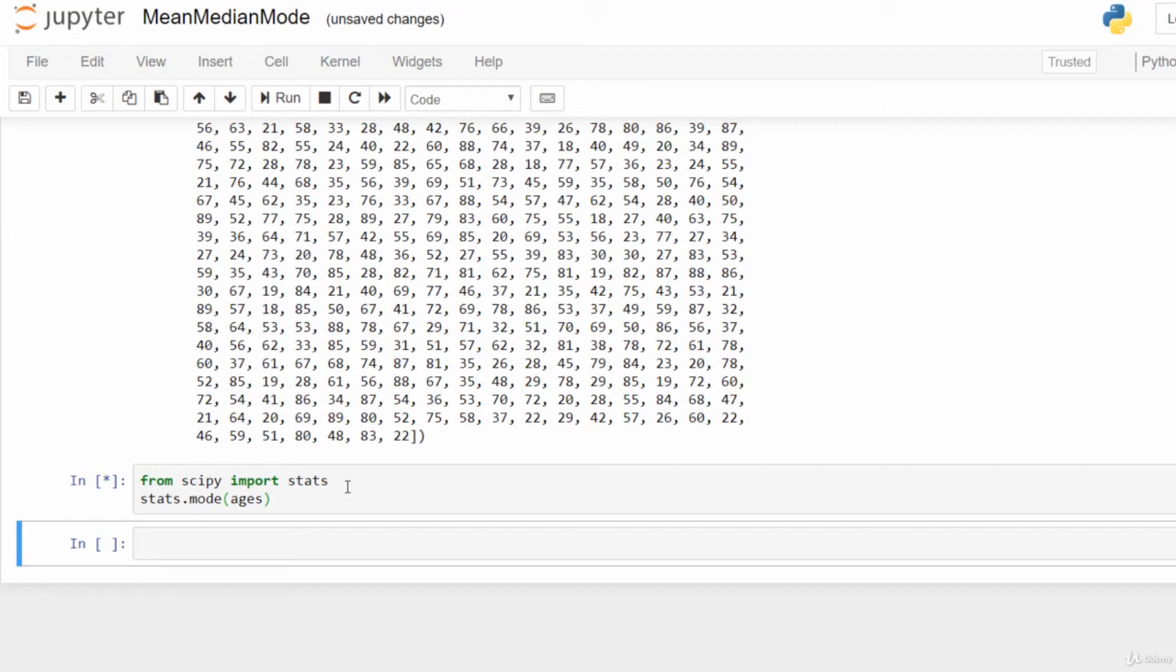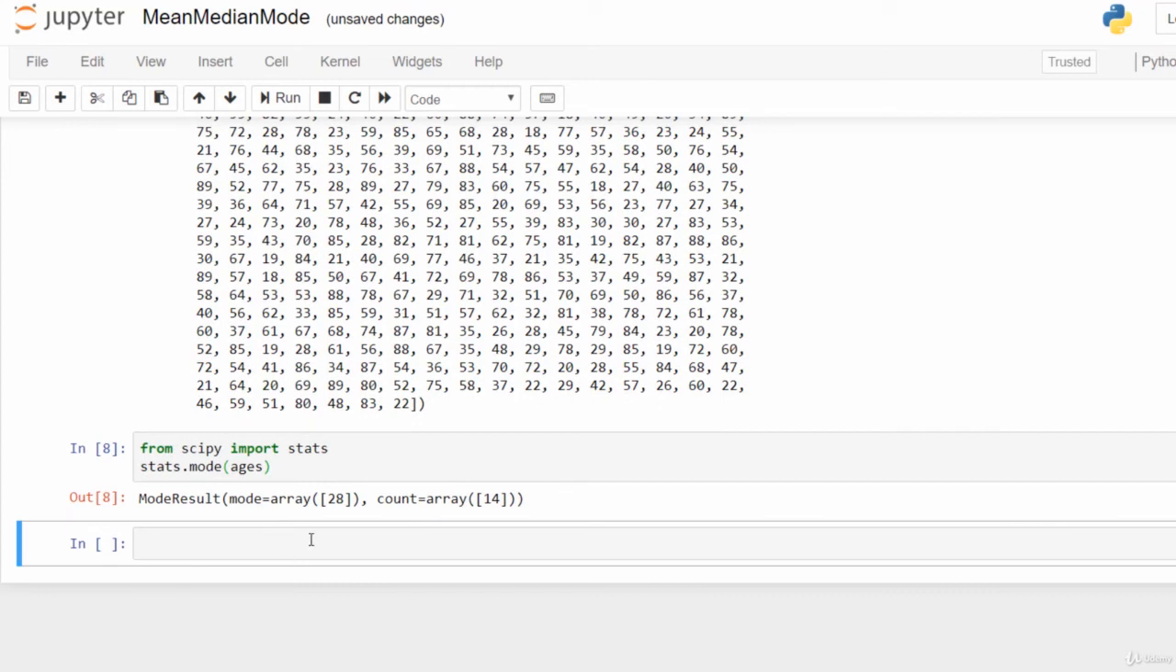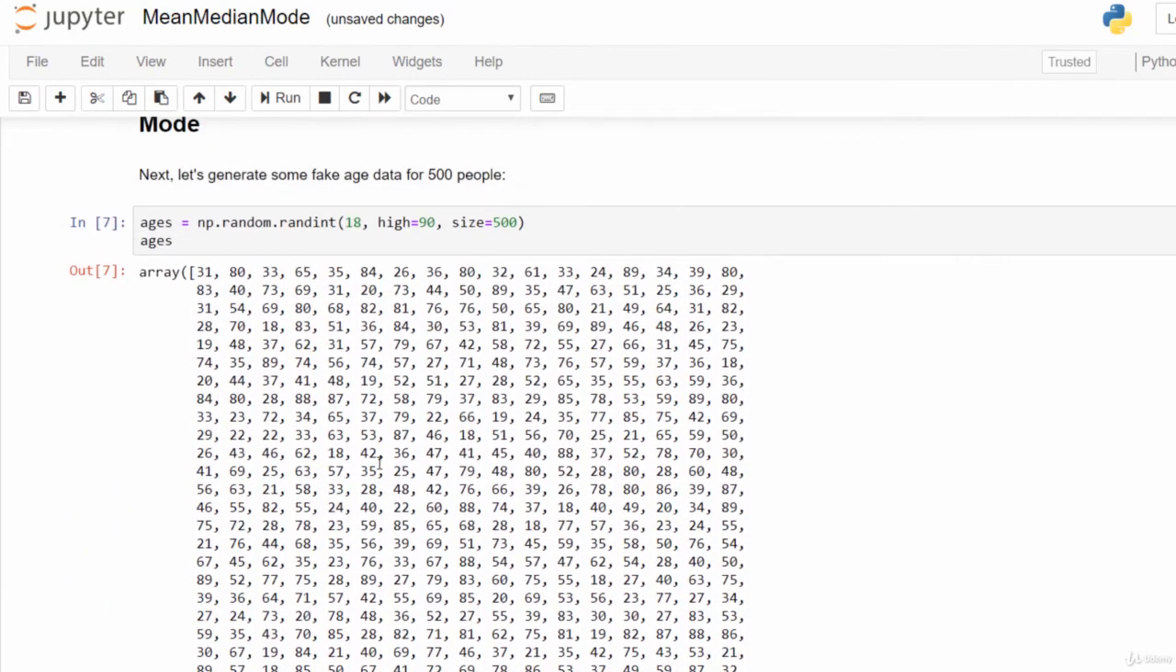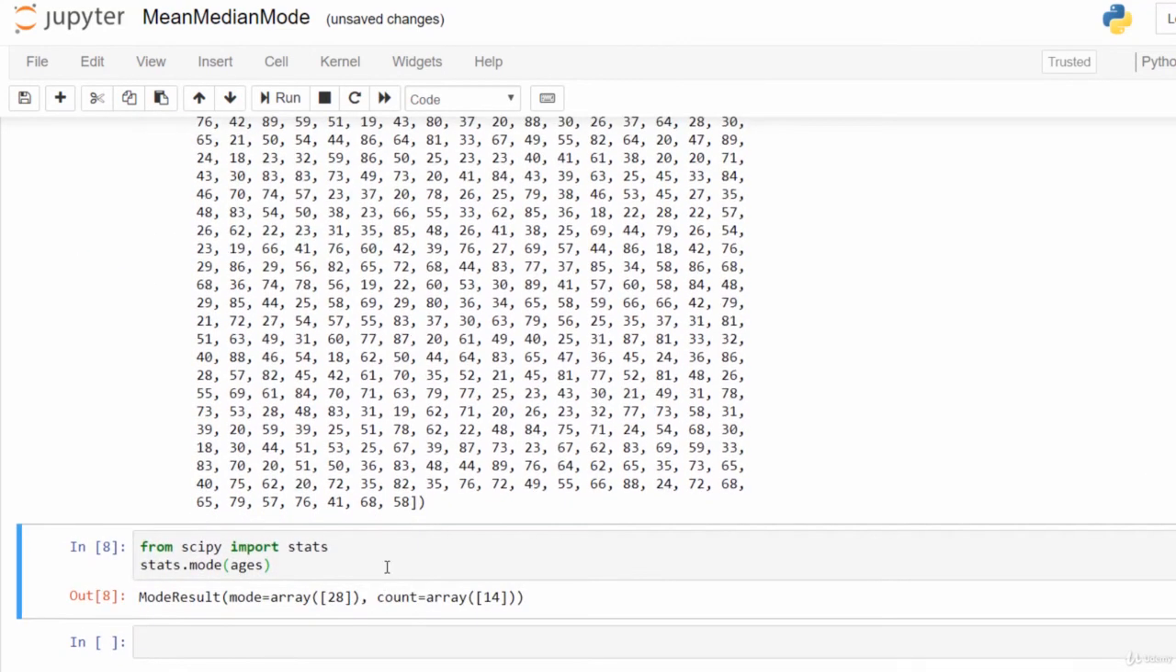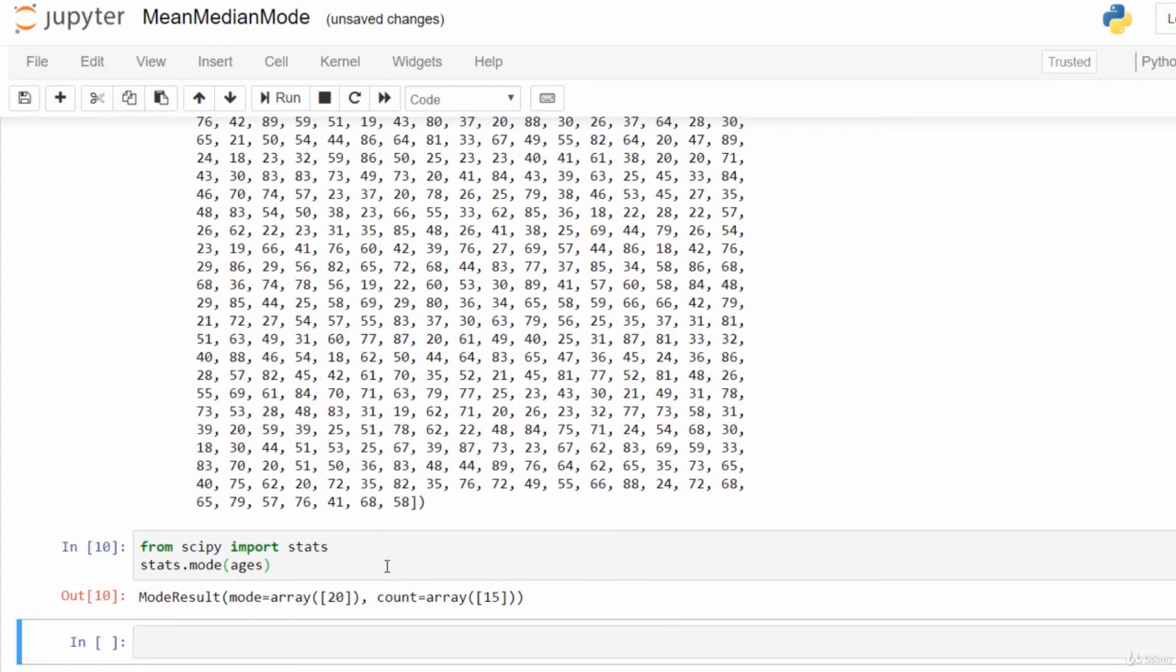And after that chugs away for a little bit, it's got to load up that package, we get our answer. Turns out in this instance, the mode is 28, which occurred 14 times in this data set. And this is completely random, so every time you run this, you will get a different answer. Let's go back up to block 7 here again and Shift-Enter again to get a fresh data set here. And if we run this block 8 again, we should get a different answer. This time the mode is 20, which occurred 15 times. So it just shows you that the mode works, but this is random data, so it's not terribly meaningful, but illustrates how you would do this in SciPy.